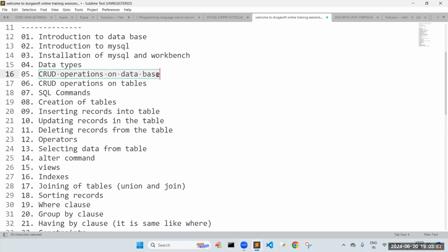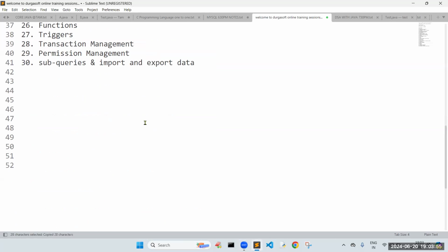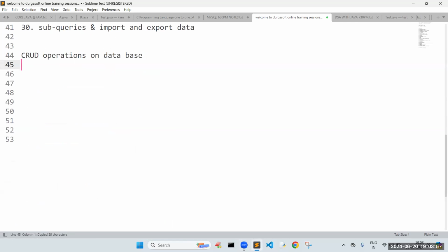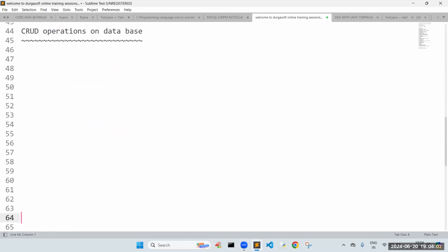First thing which I am explaining is CRUD operations on database. Today, just at the top level, we will see how to perform various CRUD operations on database.